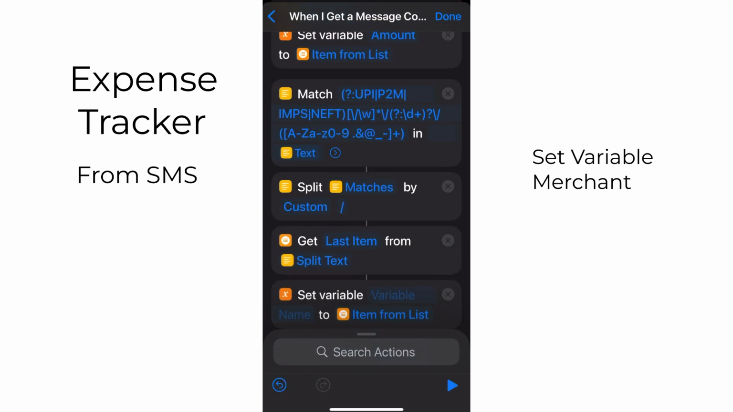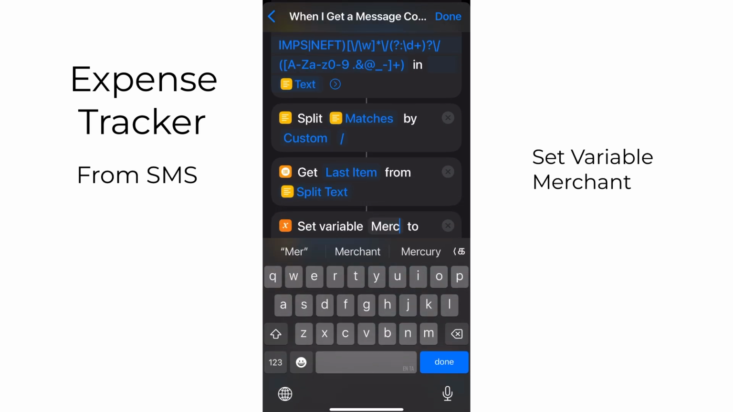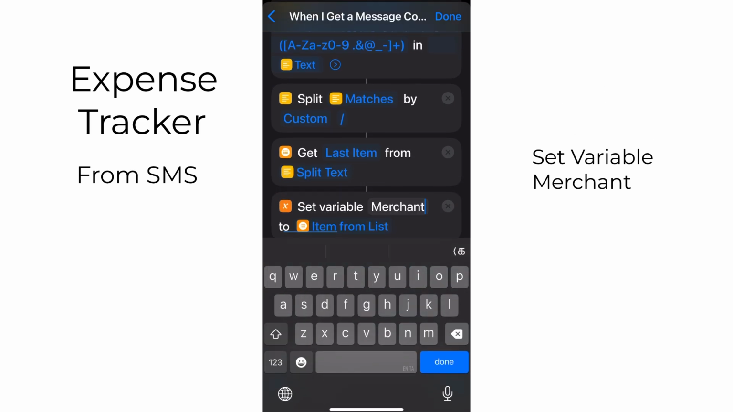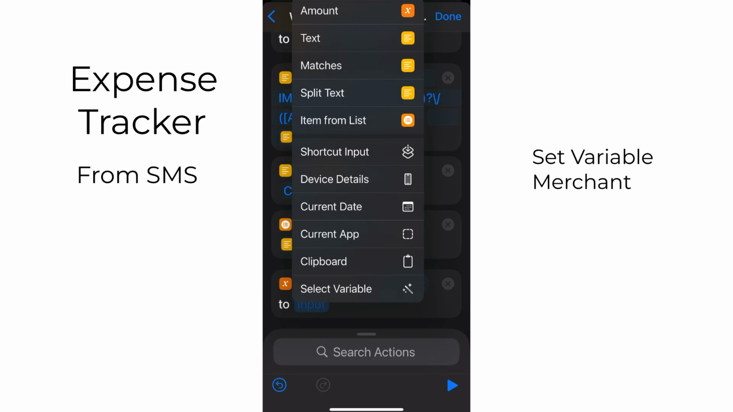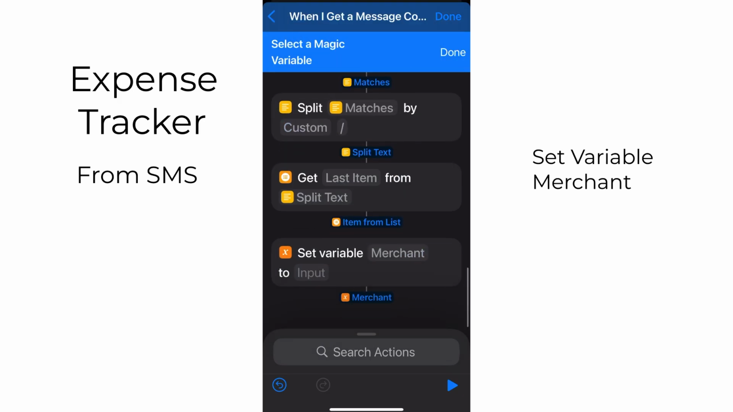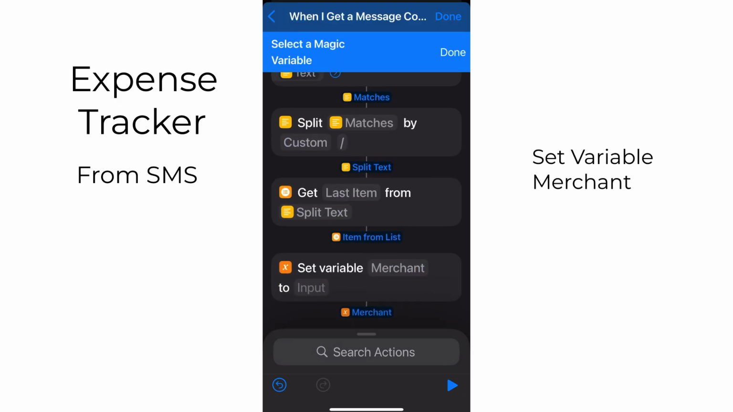Now we are going to pass this output to the variable merchant. We will create a set variable and add merchant, and we will pass on this value. Input is the last step output. That will be your input. You have to choose the last step, item from list.